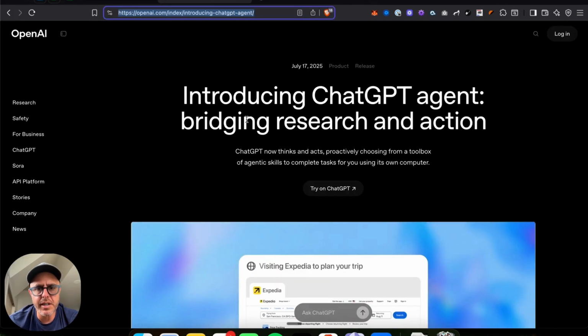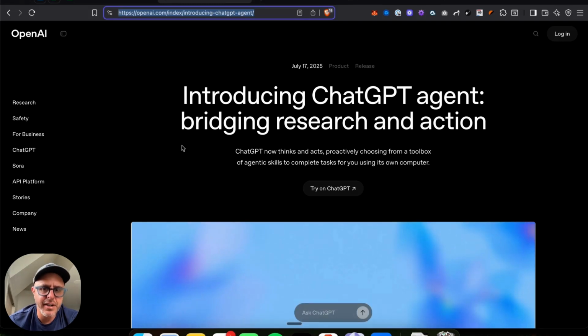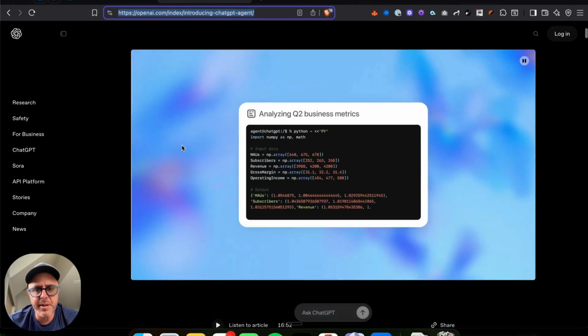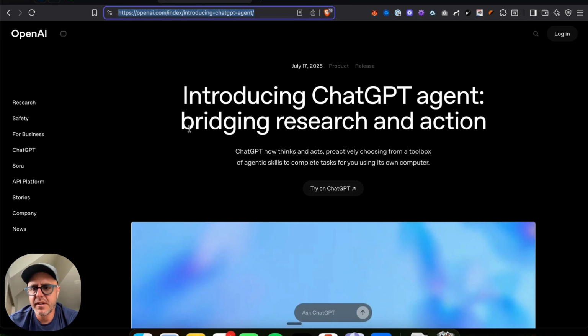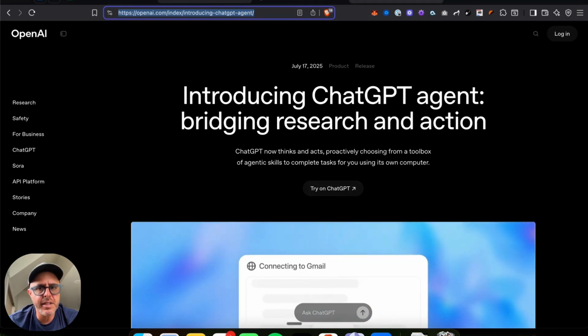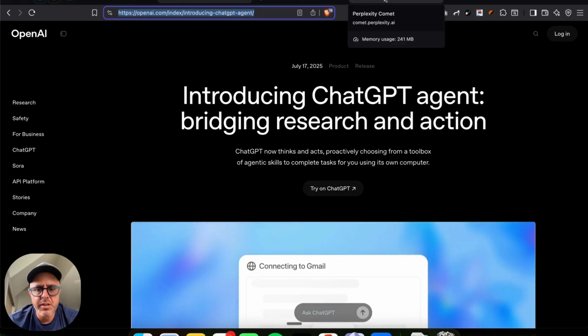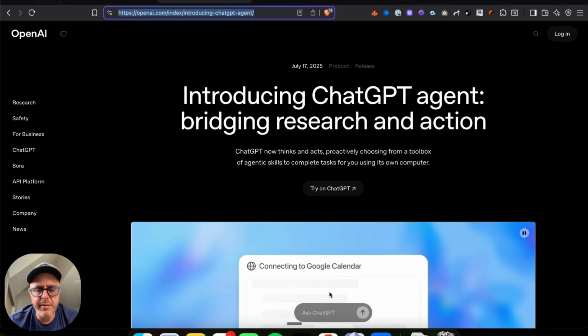And then I know ChatGPT agent just came out yesterday after Comet. And so I haven't checked that one out yet, but I do have access to it, and we will take a look at it another time. So anyway, let's get right into Comet.